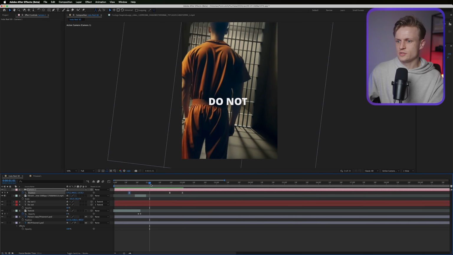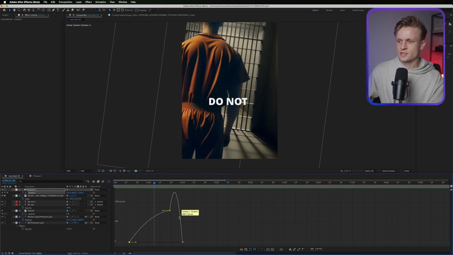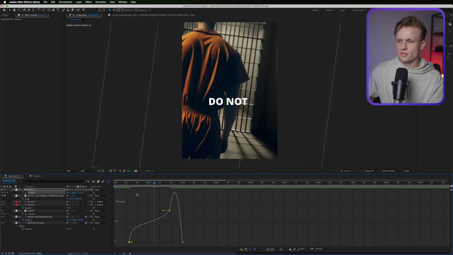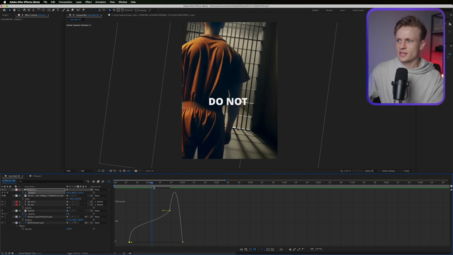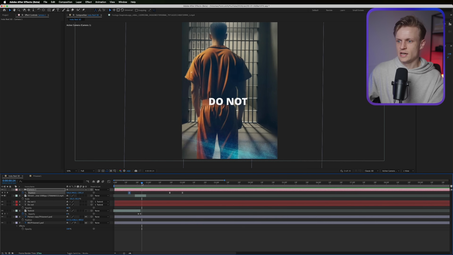Or what you can always do is, of course, go into the graph editor and then adjust the keyframes accordingly. For example, make sure that it goes a bit quicker in the beginning and then a bit slower at the end. Now this is really cool.